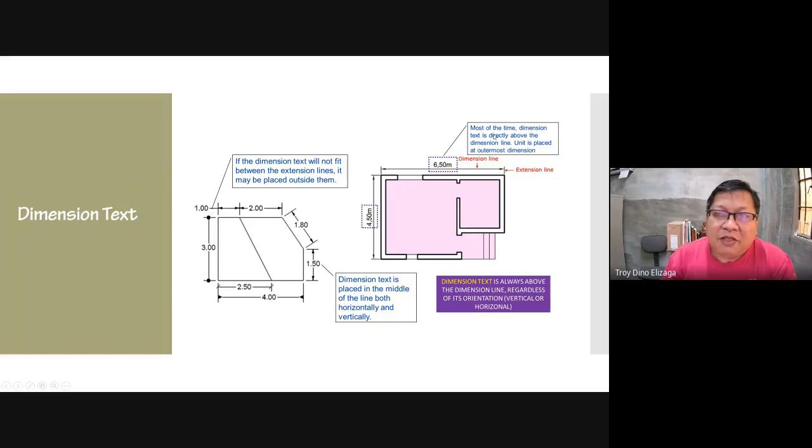Most of the time, dimension text is directly above the dimension line. The unit is placed at the outermost dimension. So this one, where you put the M, the unit, in the outermost dimension, is seldom done, but I think it's a good practice to do.